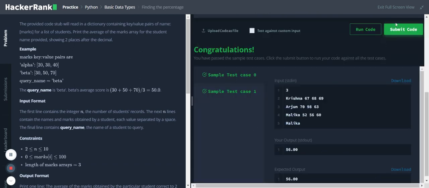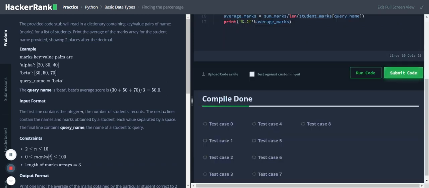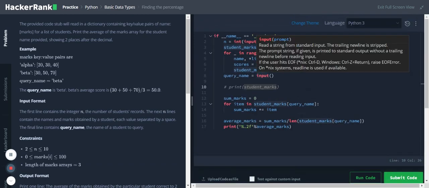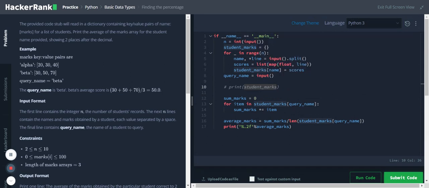Yeah, it passed the initial test case. And it passed all the remaining test cases as well. So that's the solution. Thank you everyone for listening.